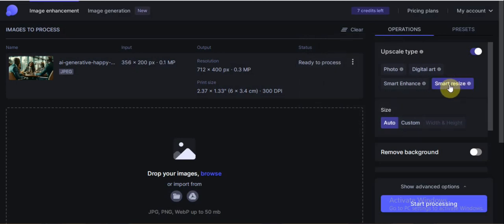So I'm using the Smart Precise option here for my upscale type. Then the size, when it's on auto, I can see that the input is 365 by 200 pixels and the output is 712 by 400. That means it's multiplying the image by 2. It's getting the resolution times 2.